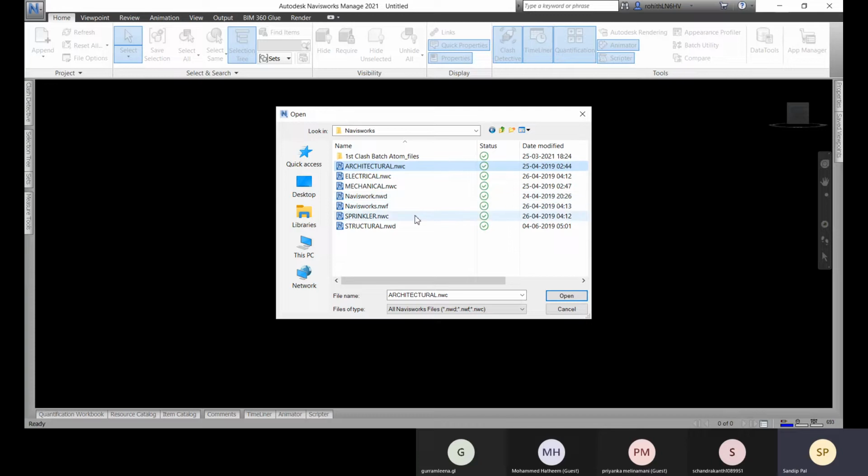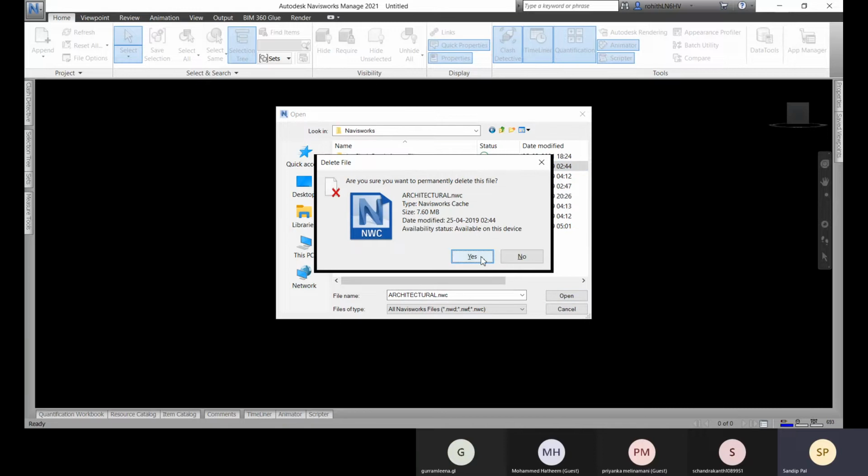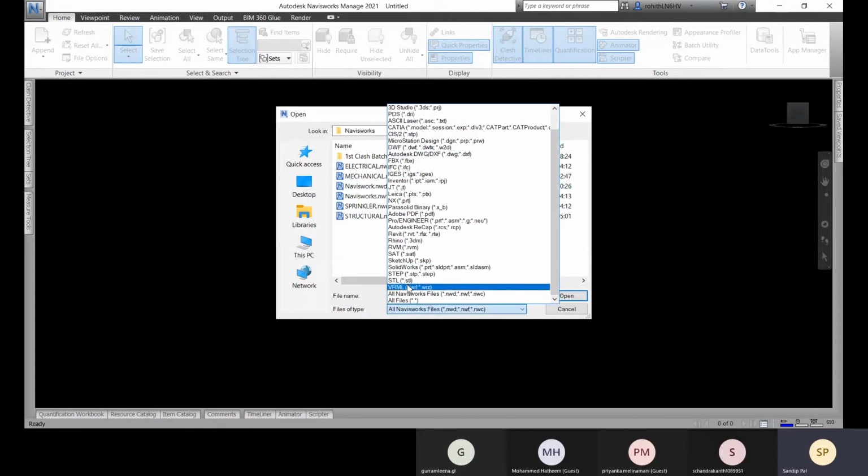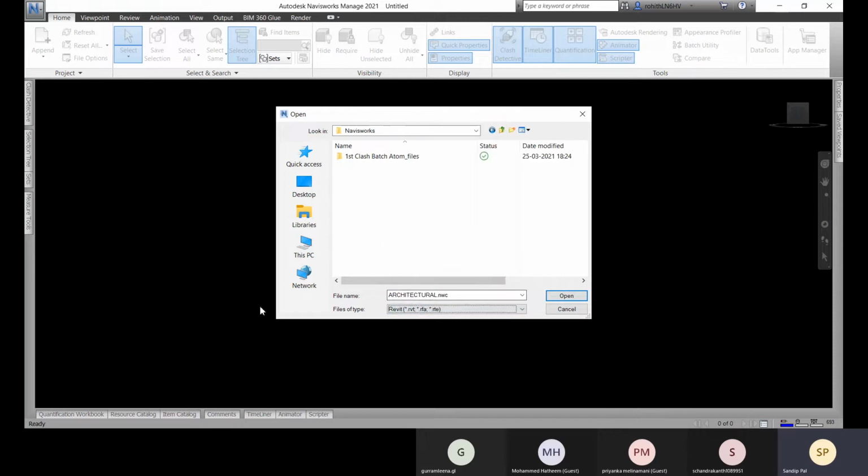It was created earlier when I was demonstrating for other classes. Let me delete it, and it will be created again. Here, let me choose a Revit file. From this list I can choose Revit. All the others, like SketchUp, CAD, FBX, and IFC formats, are there, as well as 3D Studio and Inventor. You can choose any of these. Let me choose Revit.